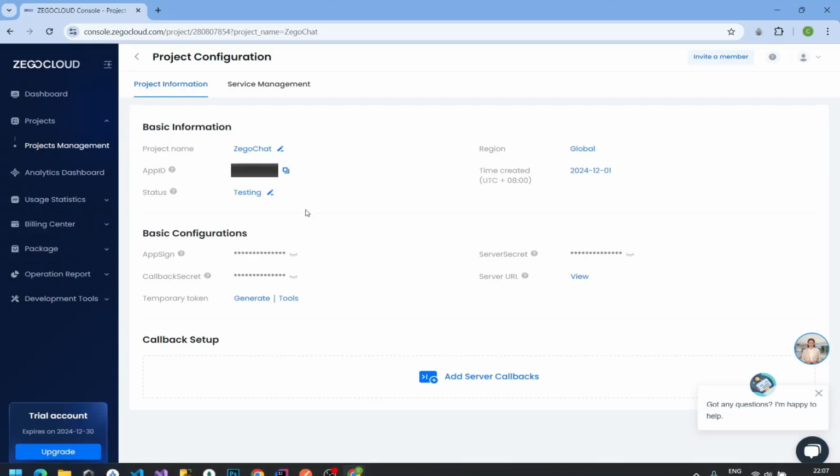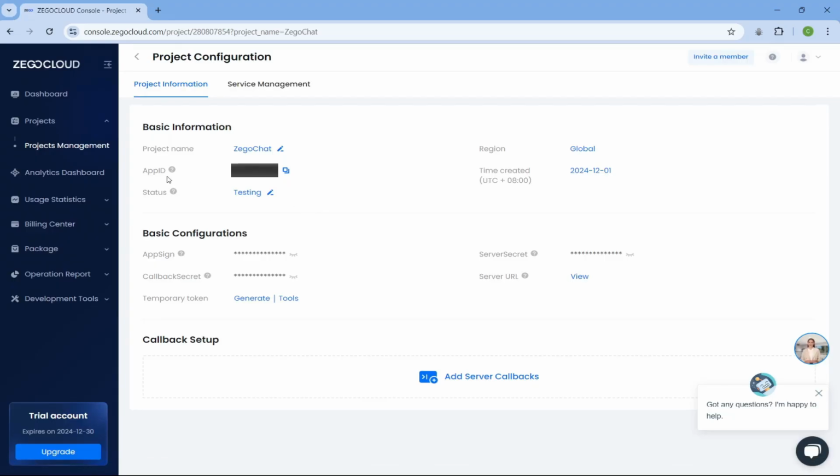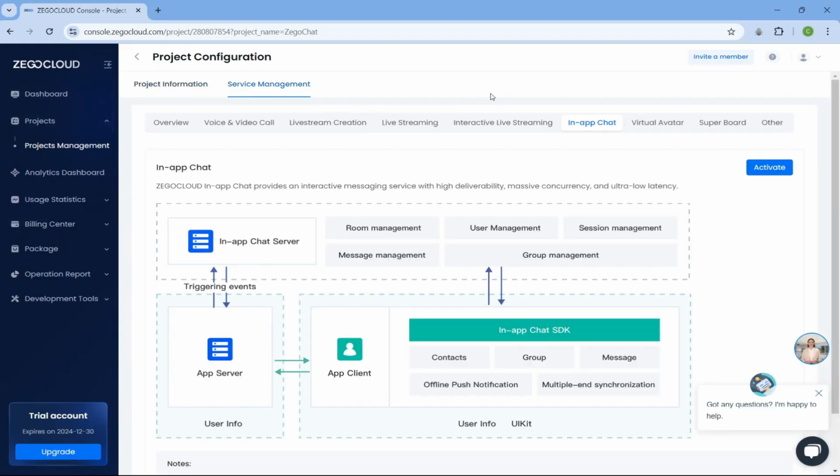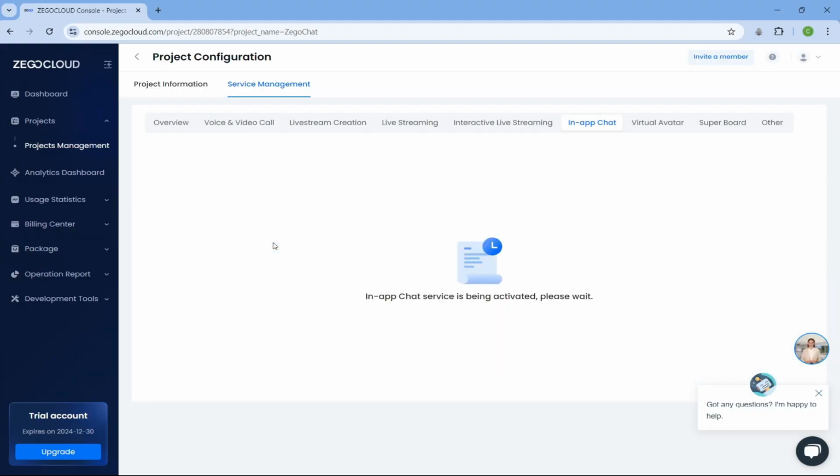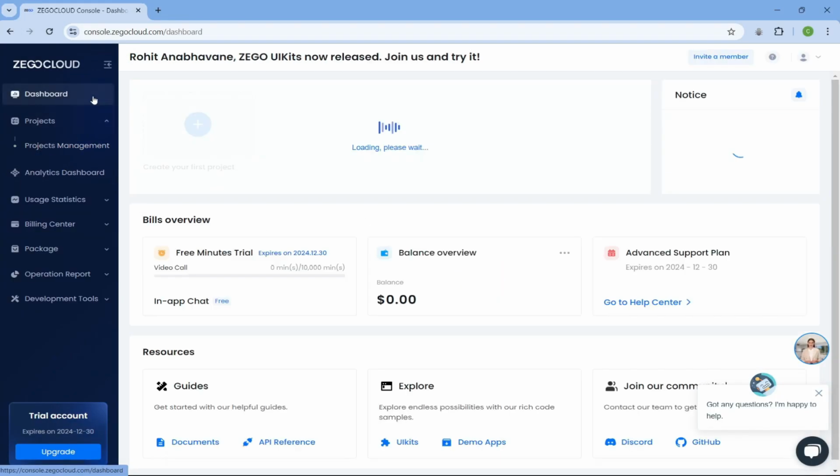Open the project configuration page, and then click on Service Management. After that, select In-App Chat and click on the Activate button. Then click on the Ready to Activate button. Now the service is getting activated. In the meanwhile, let's go to the documentation page.